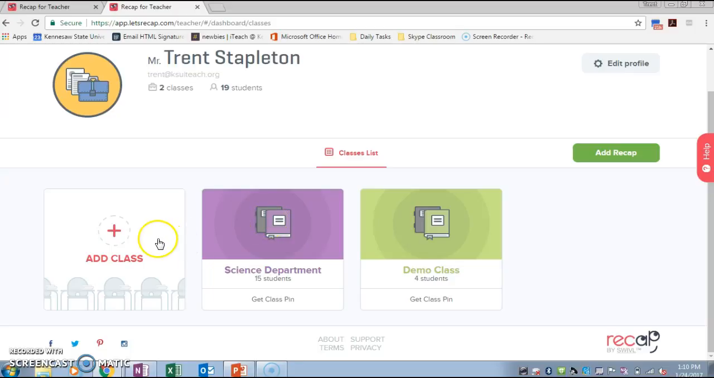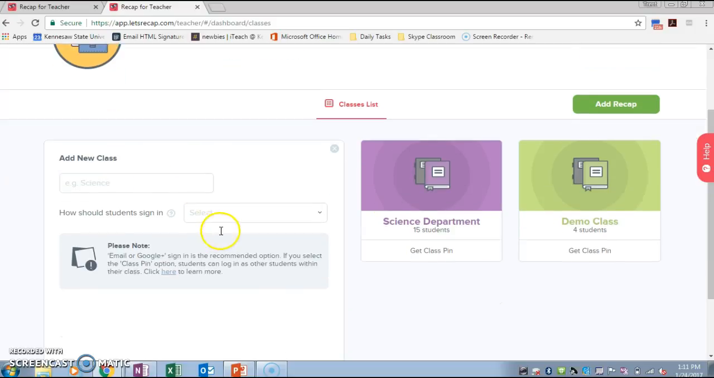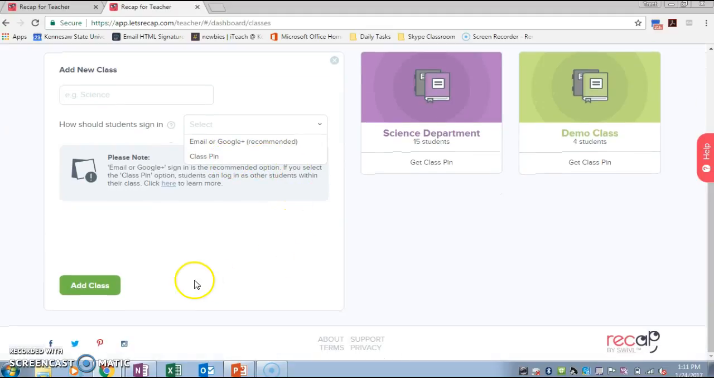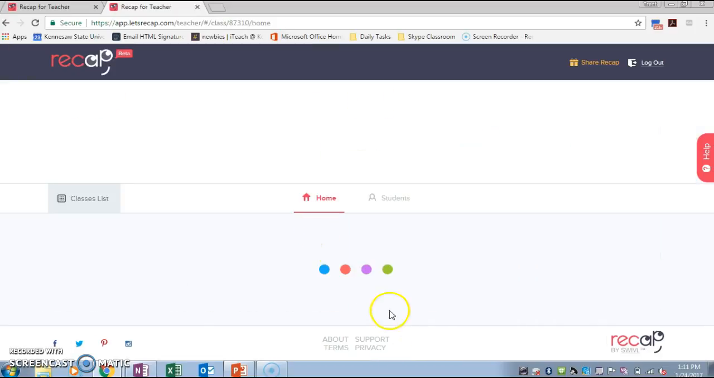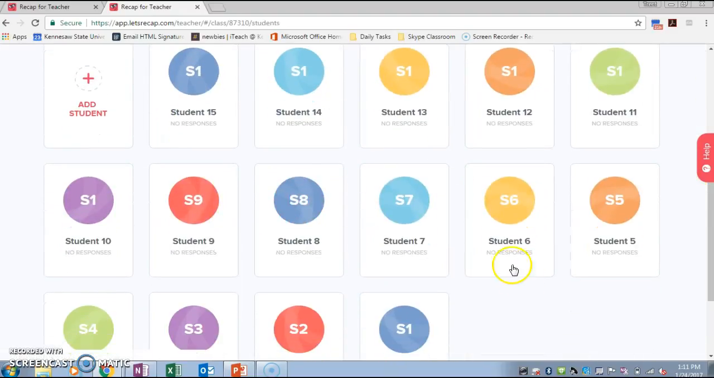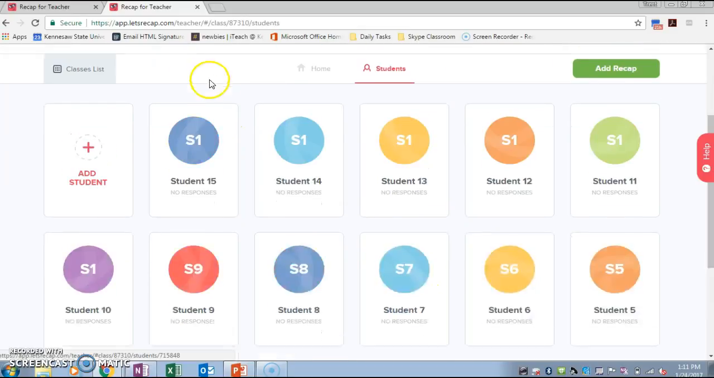Now to create your first class, we'll click right here on add class. You'll name it. You'll decide how students are going to log in, whether they use an email account or whether they use a class pin. And then you'll give it the names of some students and you'll tell it to add class. This is a demo class that I've created with some extra students, so I'll give you an idea of what it looks like. I simply named demo students, student 1 through student 15.